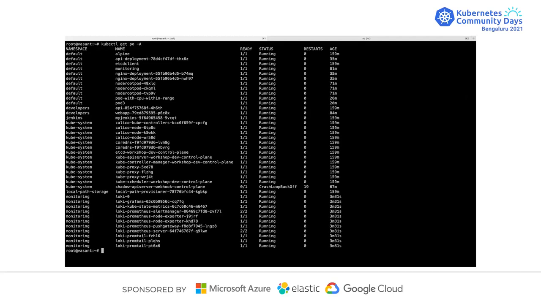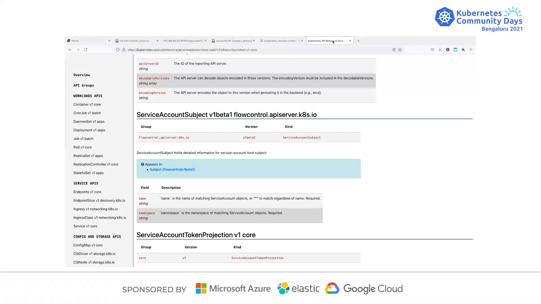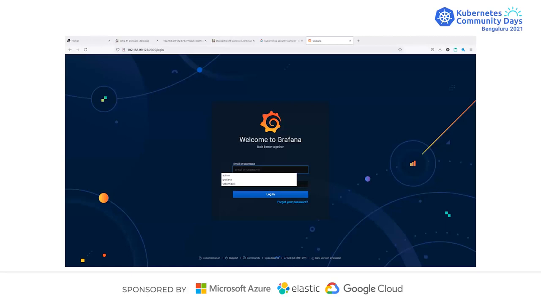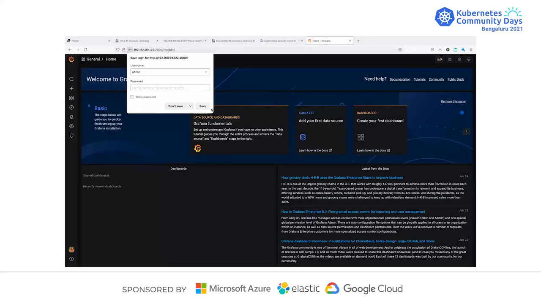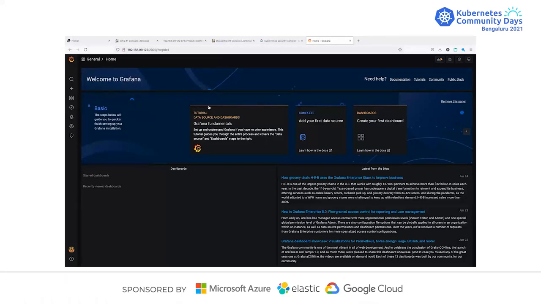Let us see if it is up and running. Yep, all the containers are up and running. Now I will access it on the given port number. It's up and running, and the username is admin, and the password is what you have on your screens. It's unique for each and every one. Here we go. This is the cluster.